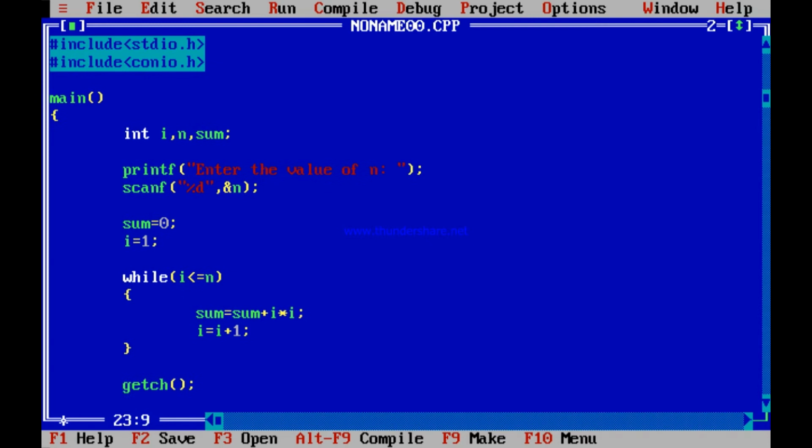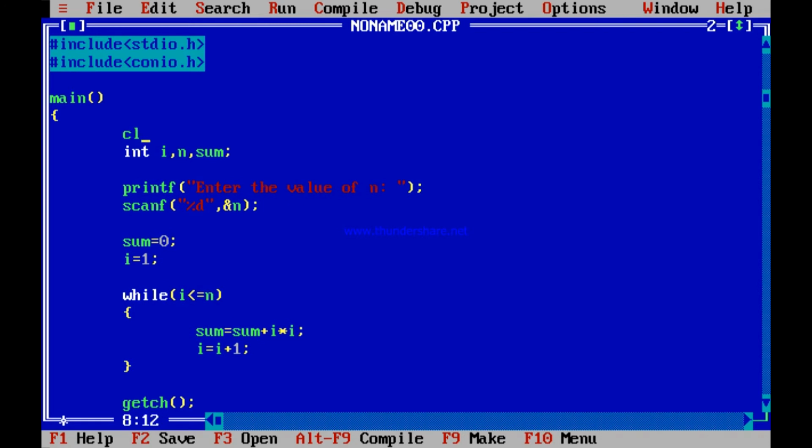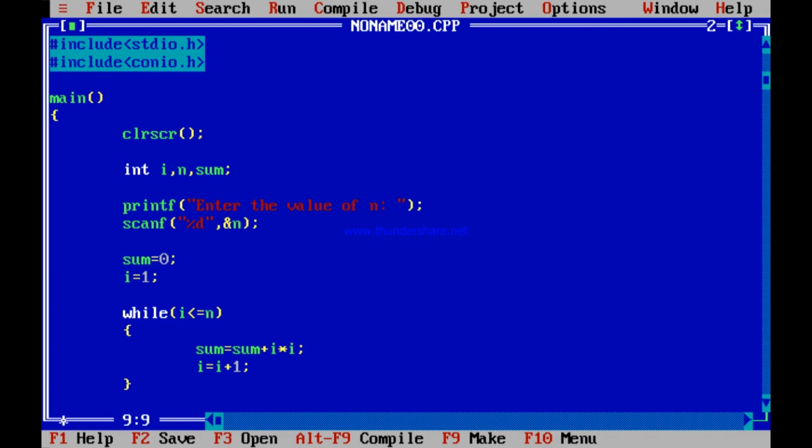Don't forget the getch at the end and the clear screen at the beginning to avoid the screen being dirty at the beginning. The screen should be very clear. So I think you understand the program. Let me run it.